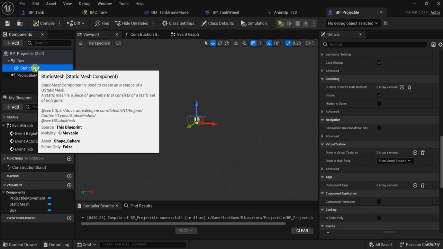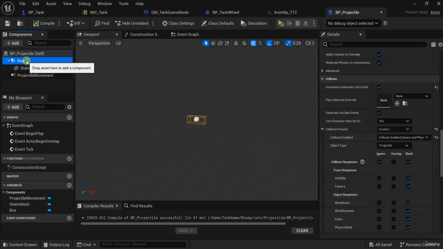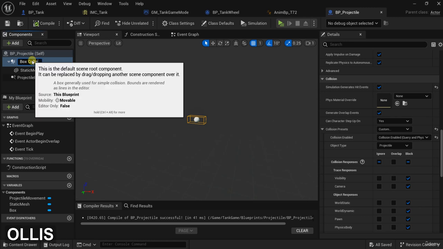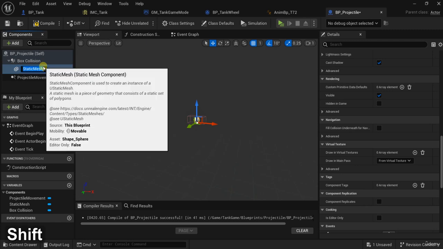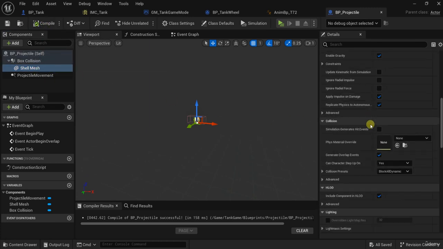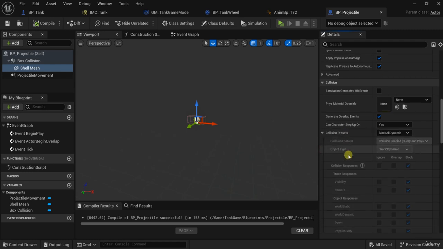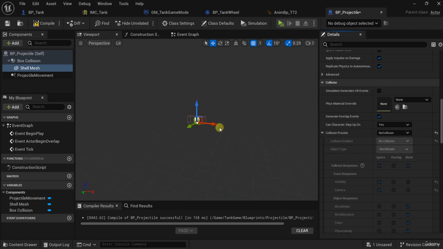Then we go to the static mesh here. Let me just change this name. Let's call it box collision. And for the static mesh, call it shell mesh. Now for the static mesh, we want it to ignore everything, so we select no collision. We only want the static mesh for visual purposes.